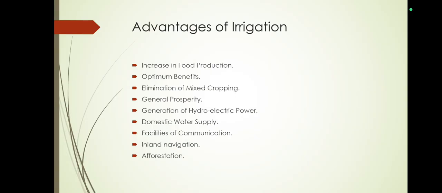Now, the advantages of irrigation. We all know that every irrigation project is designed keeping in view some economic aspect. There is a capital investment on the project and future recurring charges for maintenance and operational cost also. The project estimate is generally sanctioned when the benefit gives at least about 8% interest on the capital outlay. So the key points of the advantages are, first, increase in food production.